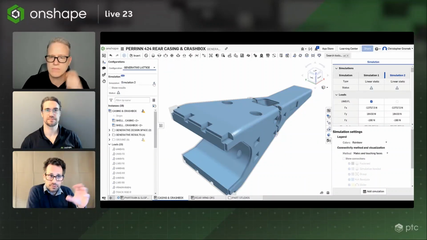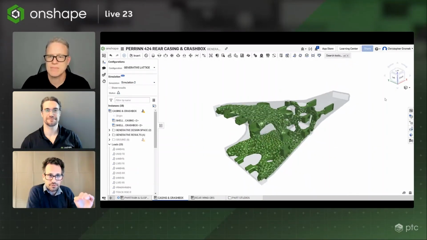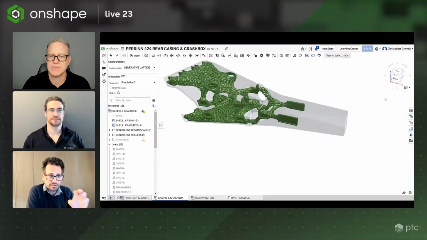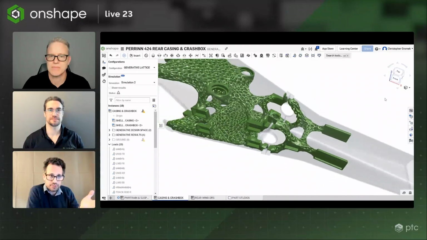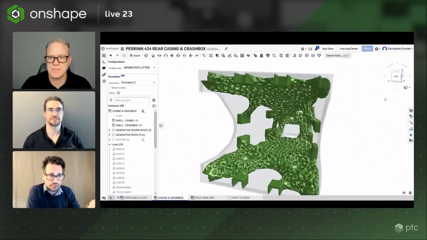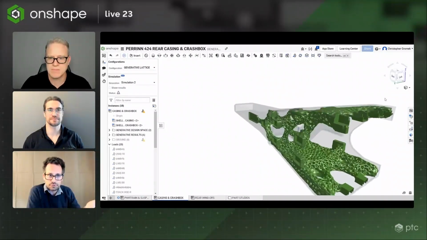And that volume is going to be reduced as much as possible, but still having the stiffness and strength that we need. This is one of the solutions that topology optimization from Onshape is giving us. That's the lattice structure that would require a full 3D printed manufacturing process. So one of the possible solutions for the insert.